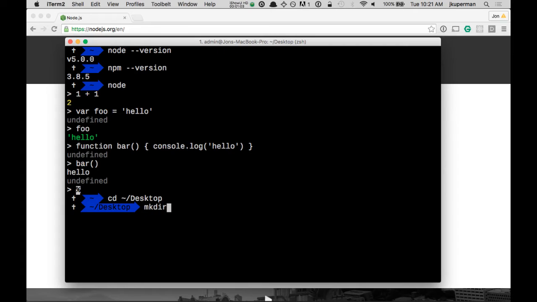And I'm going to make a new directory and call it node. And then I'm going to cd into that directory. So now I'm in Desktop/node. And you can put this anywhere. I just didn't want to stick a file that we're playing around with somewhere important. So I'm just going to keep it on the desktop and probably delete it later.